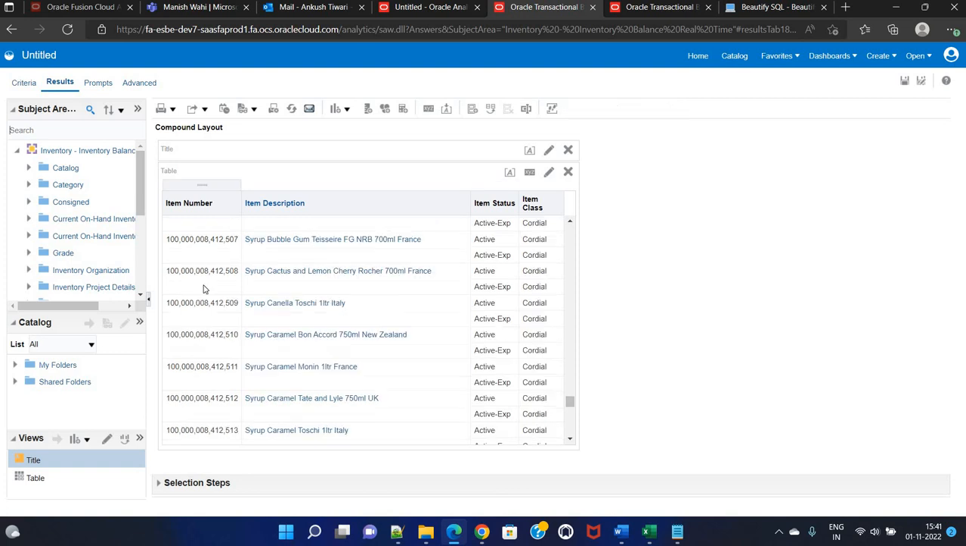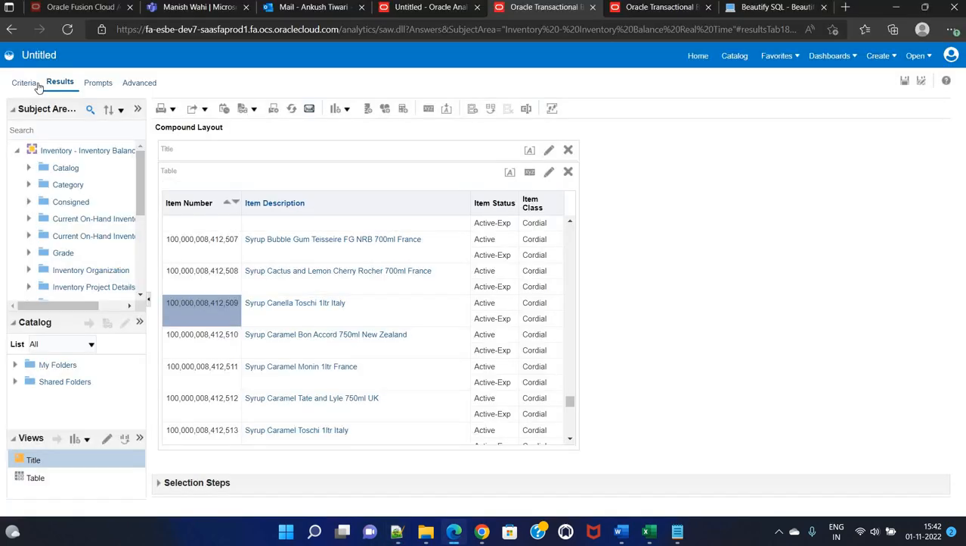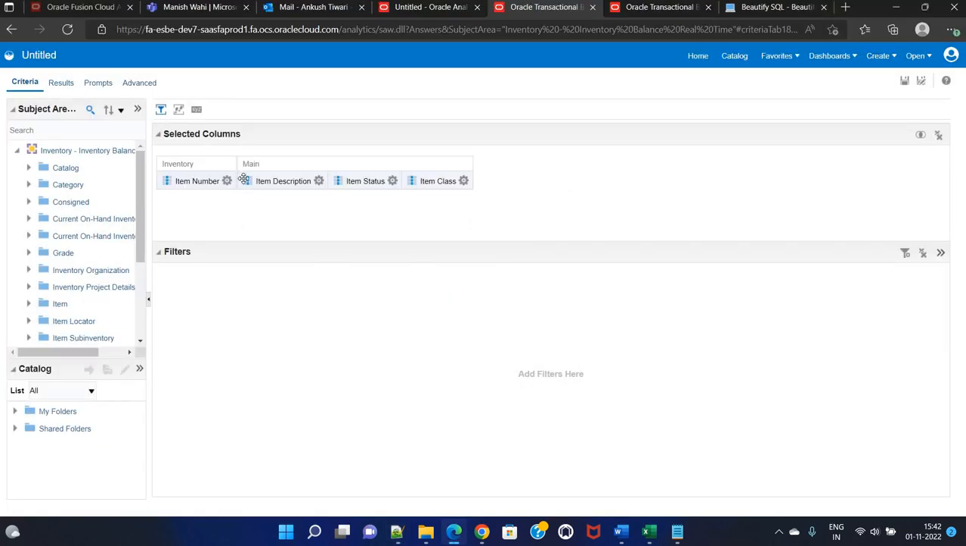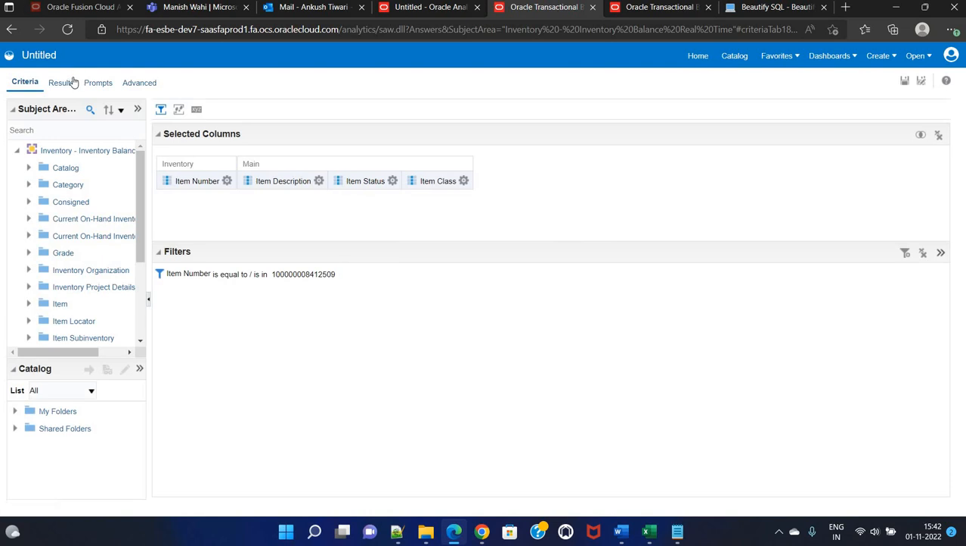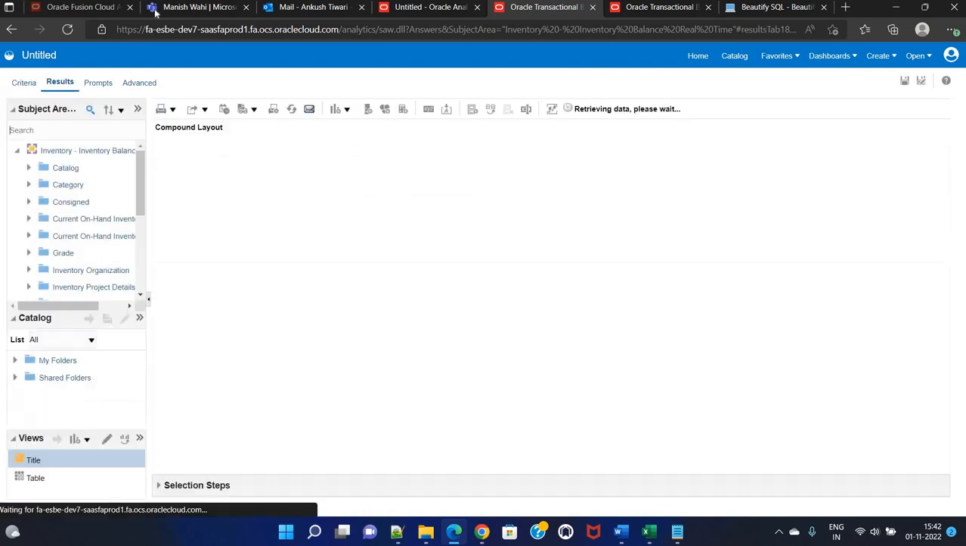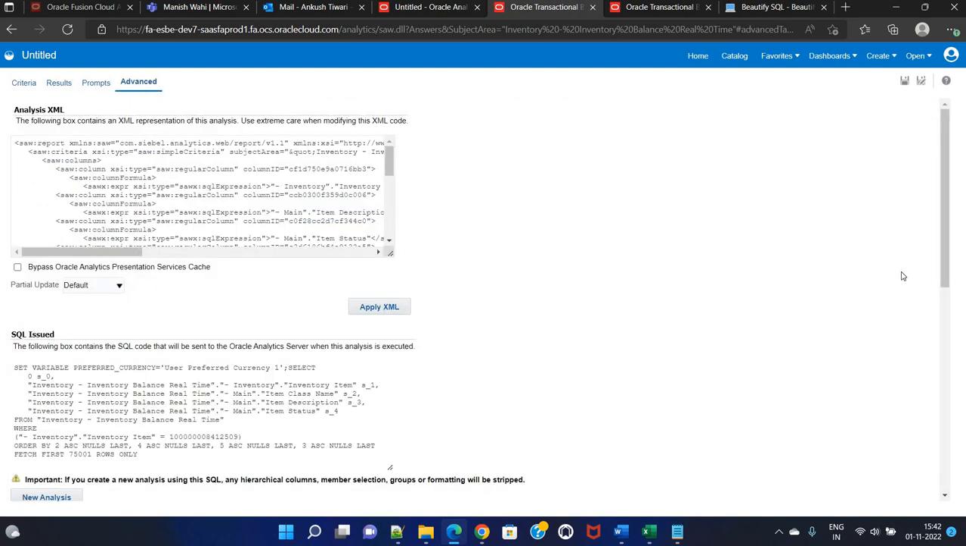I'll go with some specific item number. Okay, let's copy this item. I'll go again to the criteria and put the filter. Perfect. So we have one item. I have hard coded the item number. Then I'll go to the advanced section.